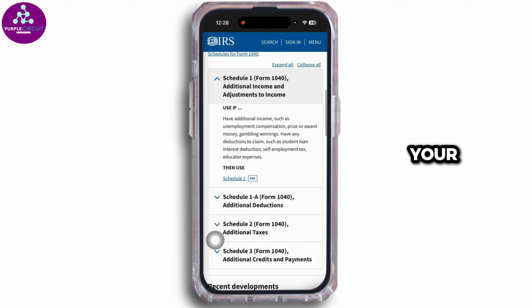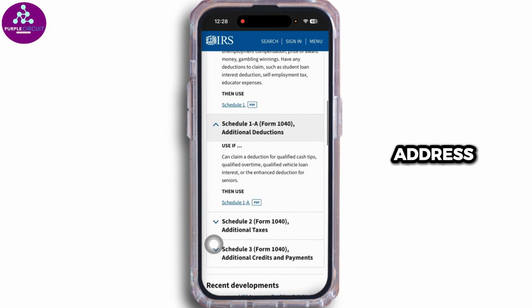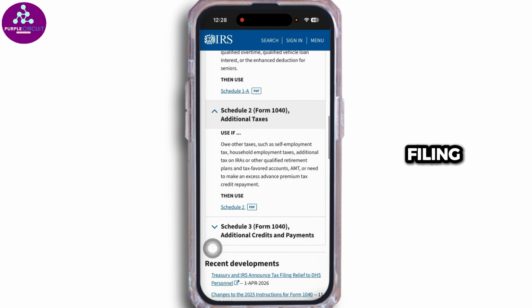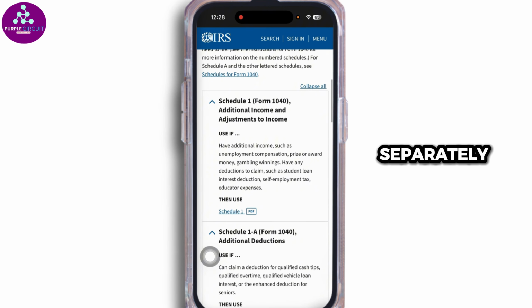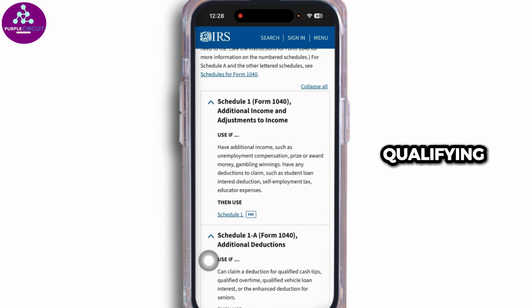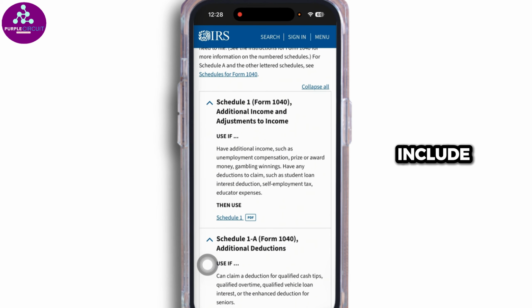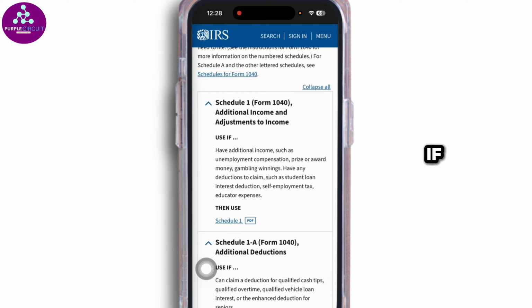It's where you report your basic personal details like your name, address, social security number, and your filing status, which can be single, married filing jointly, married filing separately, head of household, or qualifying surviving spouse. You'll also include information for your spouse and dependents if applicable.